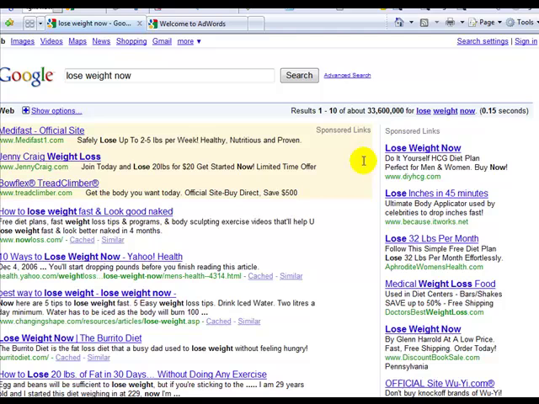Where you rank depends on how much money you're willing to pay. So let's take a look at these ads. You can see Jenny Craig weight loss, which you've probably heard of before. Lose weight now, somebody wrote "lose inches in 45 minutes." That's pretty crazy. "32 pounds per month," that's also very crazy.